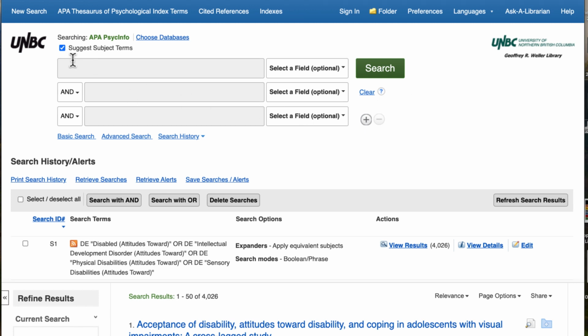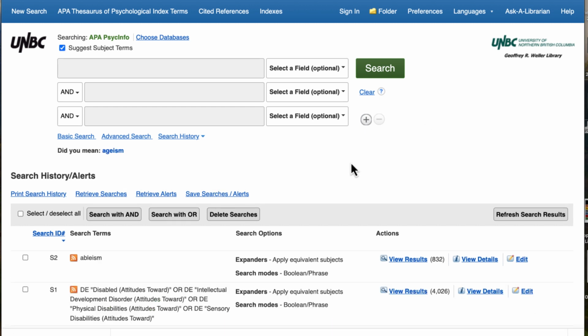To search by keyword, we're going to unclick the Suggest Subject Term and type in the word ableism. This will allow us to retrieve the results that have the word ableism in the title and the abstract. This retrieves just over 800 results.